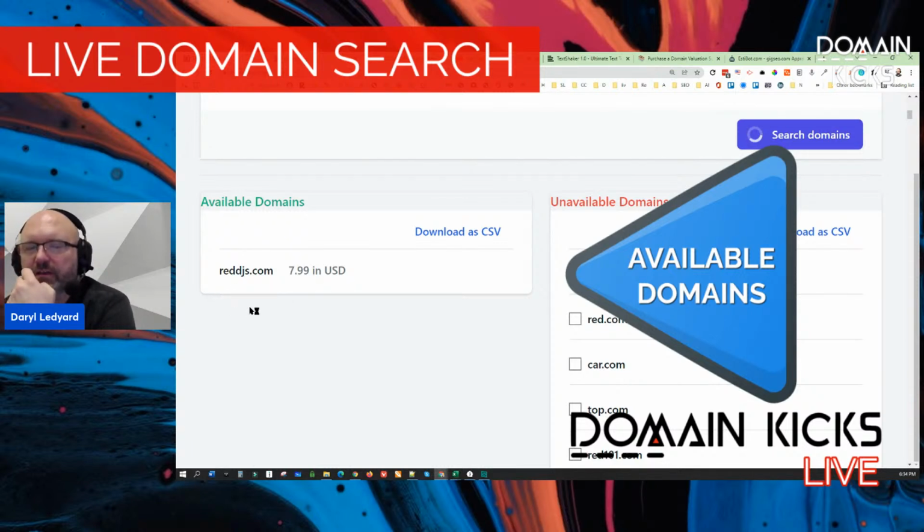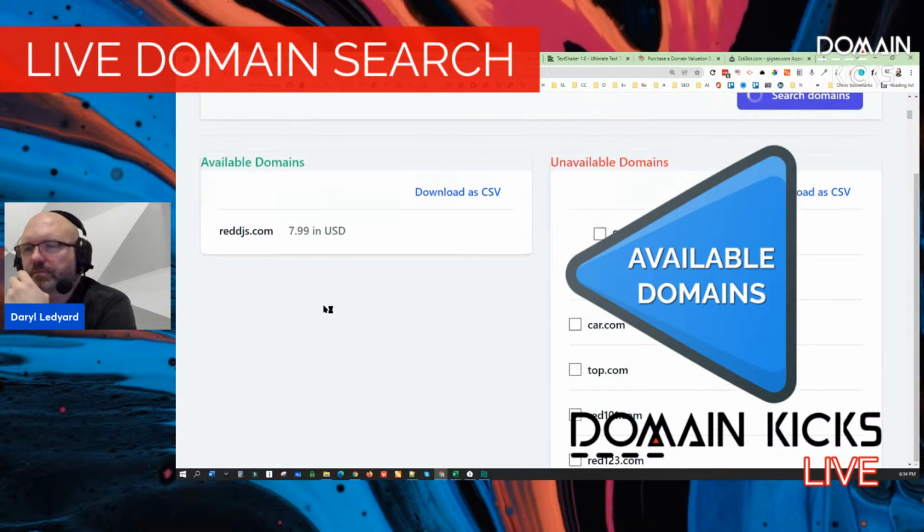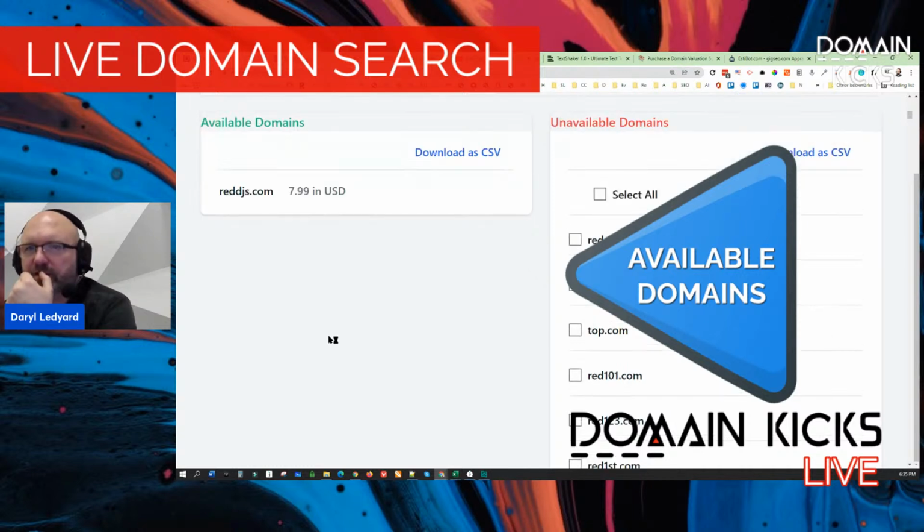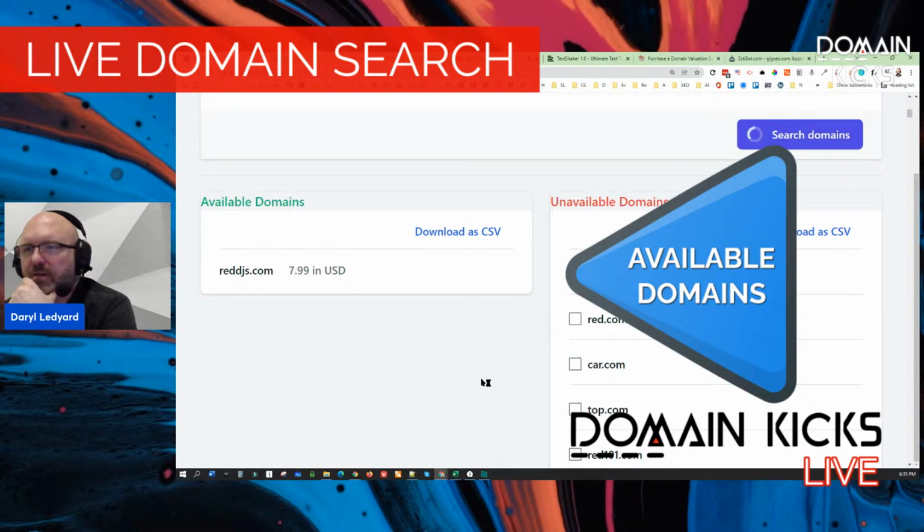RED could be like some kind of acronym. Have to think about it. Could be a directory, right? Could be a directory of DJs. Any thoughts? Go ahead and put it in the comment section. Reddjs.com became available here when we checked. Let's see what else comes up.